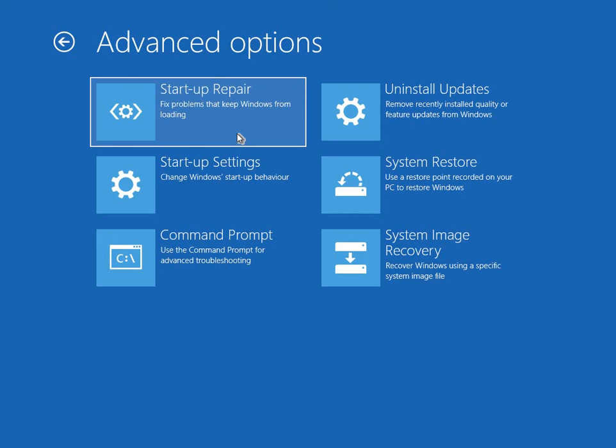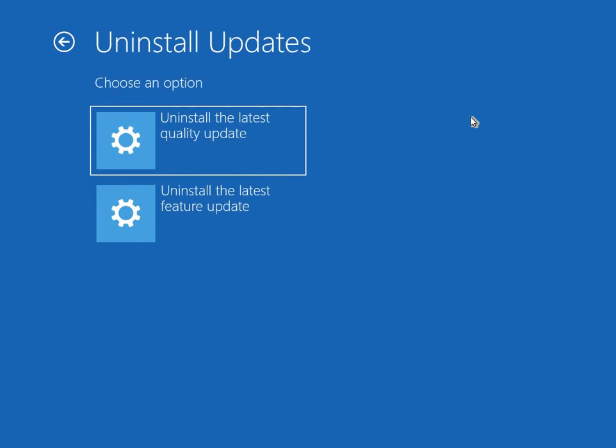All right. And if that doesn't work, if you still have that repair loop, you can come back to the same window again by shutting down the computer, turning it on, and then shutting down again 3 times. You will get this window, and here we need to go to Uninstall Updates. Once we click here, you will get Uninstall latest quality update and Uninstall latest feature update. So you can try the first one. There could be an issue with the update and that's why your computer is in the restart loop.